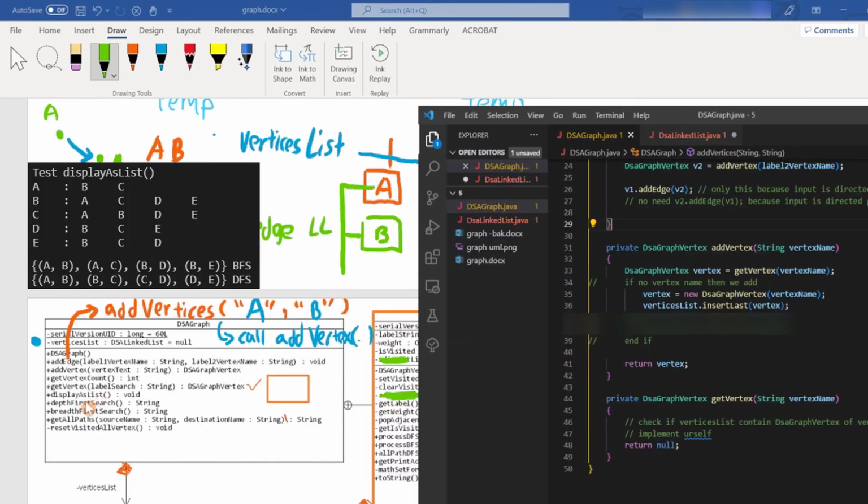Therefore, search, I think do it in the end. First, you need to be able to print first. Write your display as list method first. After you've done that, then only you write the depth first search and breadth first search.